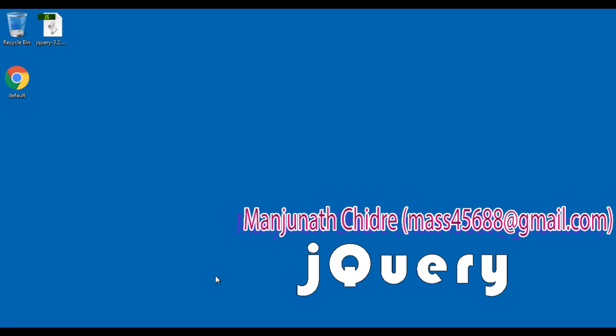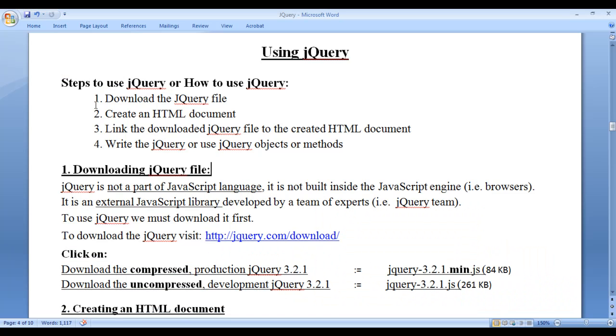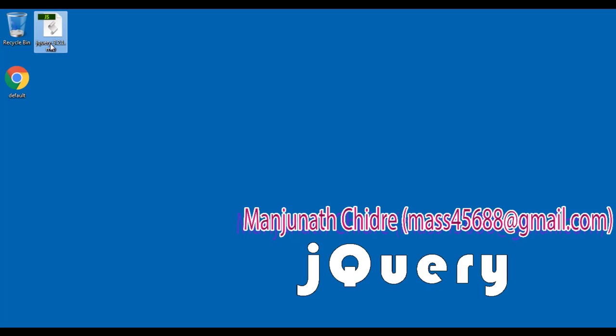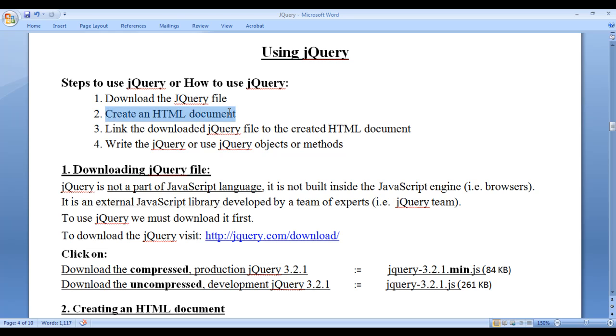From the past few video tutorials, we are trying to understand steps to use jQuery, or how to use jQuery. The first step in using jQuery is to download the jQuery file. In the previous video tutorial, we have already downloaded a jQuery file with the name jQuery-3.2.1.min.js, which is available at the desktop. You can see that jQuery-3.2.1.min. And the next step is to create an HTML document.